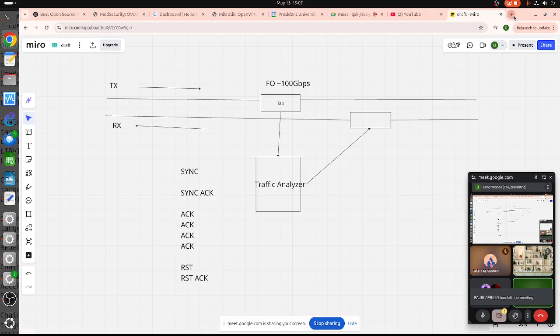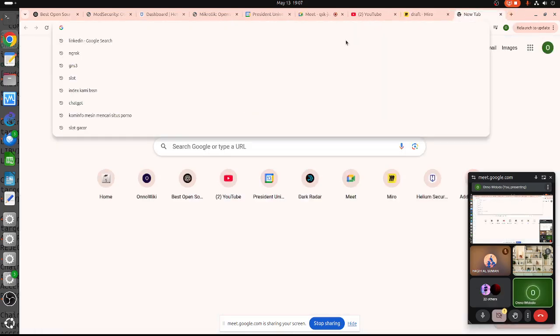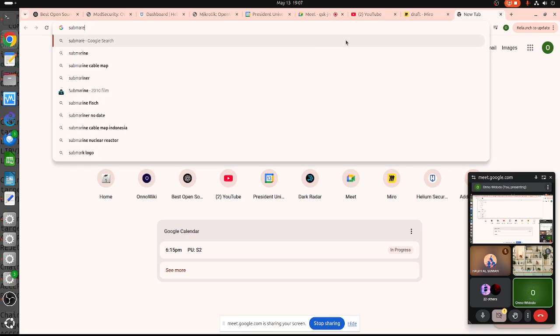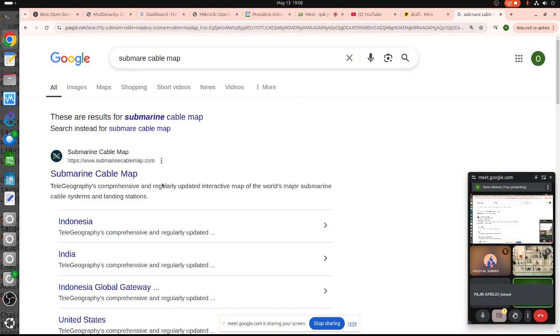Maybe I can show you how the cable looks like. There is a website called Submarine Cable Map. It's a free website, and we can see how the cable connections look like. This is the fiber optic in the ocean, and we can see exactly how many cables are coming to a country and outgoing from the country.